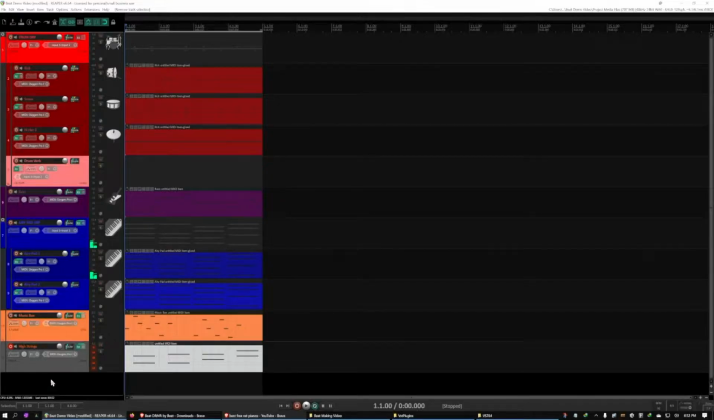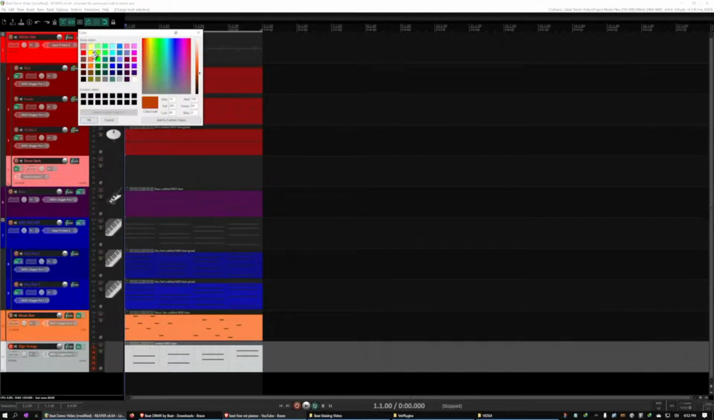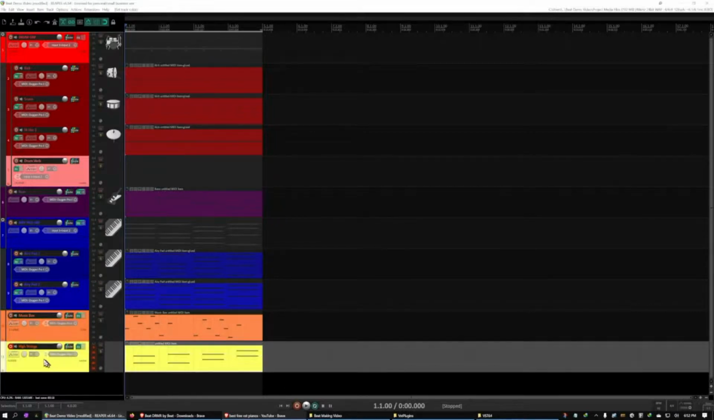I'm going to save, click Control and S to save. Now these high strings, they feel like they want to be yellow. So I'm going to right click and go track color, set track to custom color. I'm going to pick yellow. And I don't need this armed anymore. I'm going to pan this. Just let me bring the volume down a little bit.